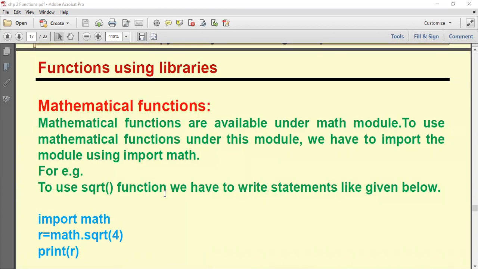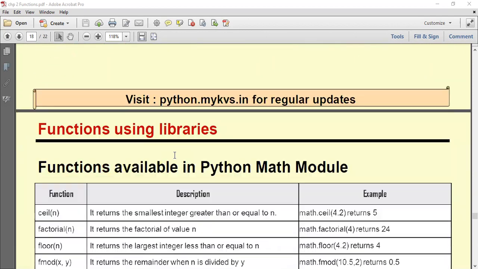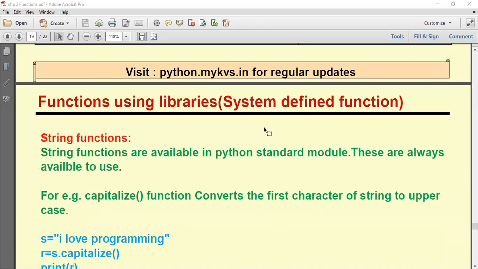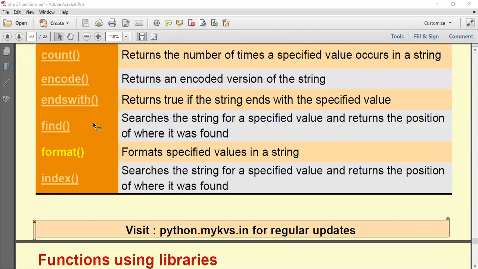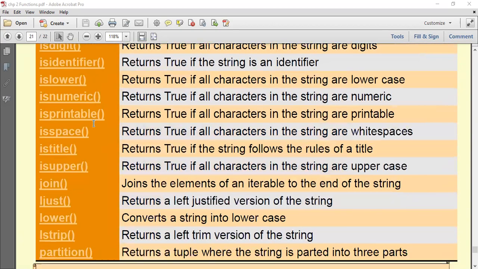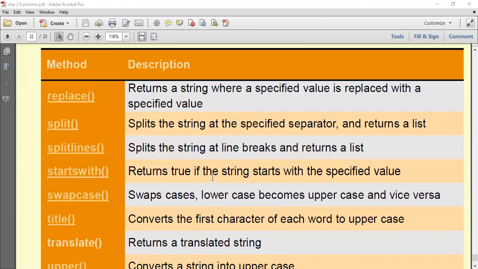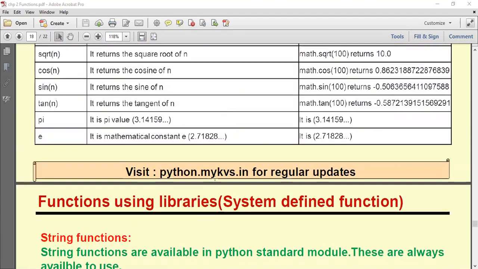Now, functions using library. I've already done this, so I'm not going to repeat it. It's already done. I explained all of math. These are other math modules that we have. For functions using library, string functions have been done. We have done these functions. These are string methods, all done. So I'm not going to do this again with you all.